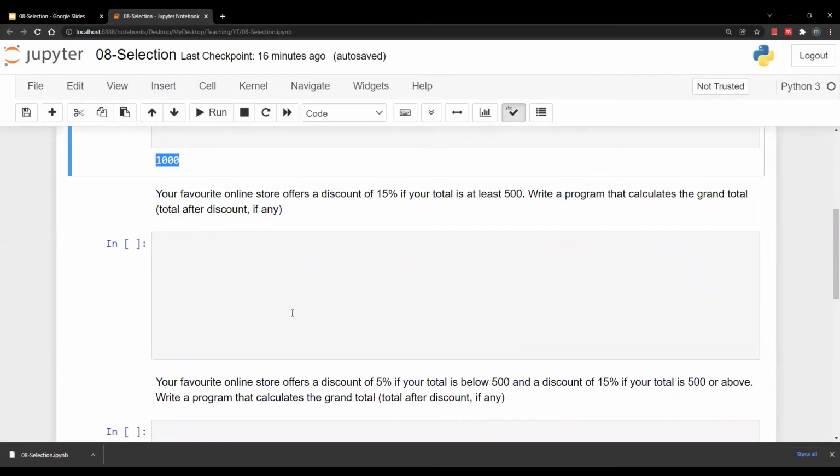Your favorite online store offers a discount of 15% if your total is at least 500. Write a program that calculates the grand total, which is the total after discount, if any. Now, in this case, again, I will have a variable total, which has some value. And my grand total by default will be just my total. So by default, I will pay everything. I will not have a discount by default.